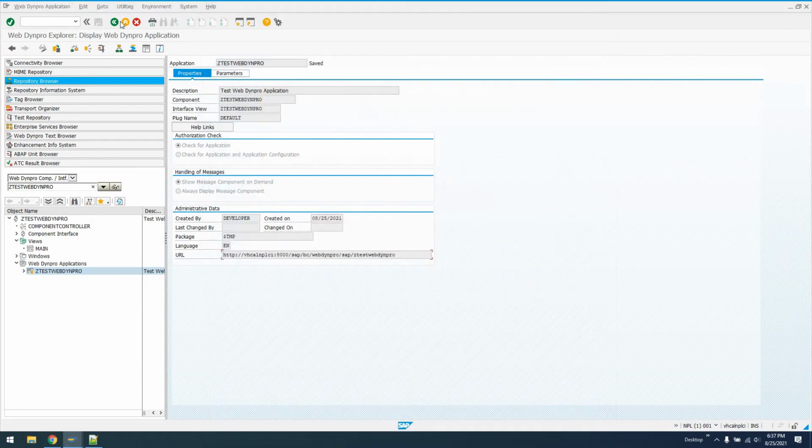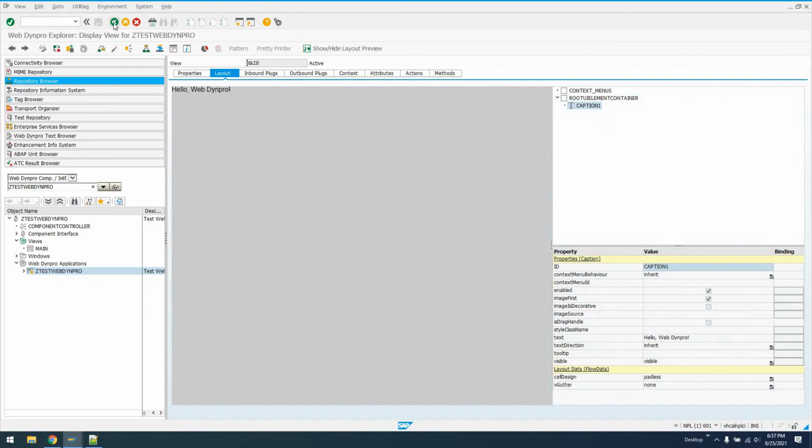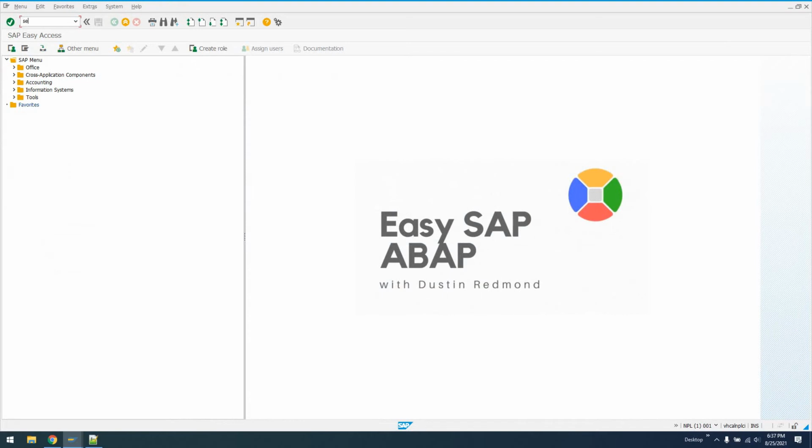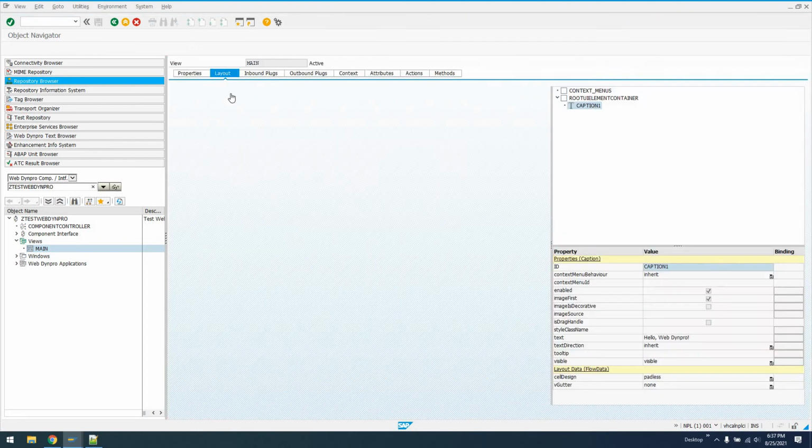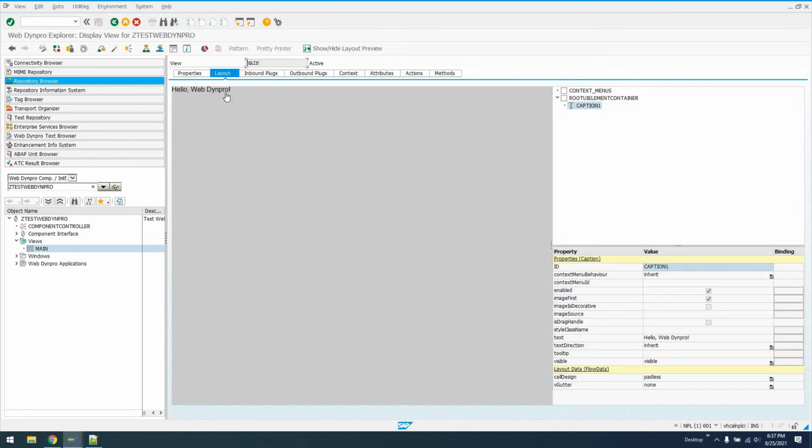Now you should be able to see the errors I was getting. I thought I saved there, guys. My bad. So we'll back out of that transaction, go to SE80, go to views, go to main, and then the layout tab. Well, it's going to make a liar of me one more time.